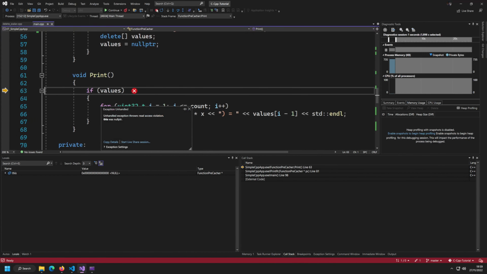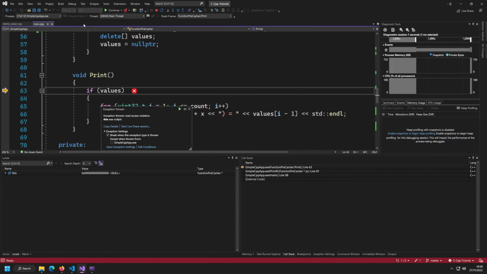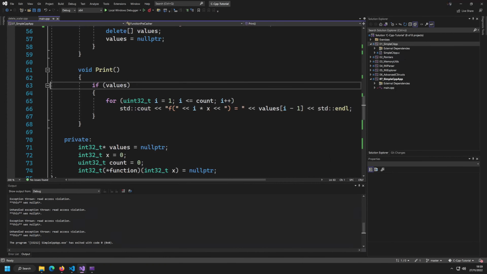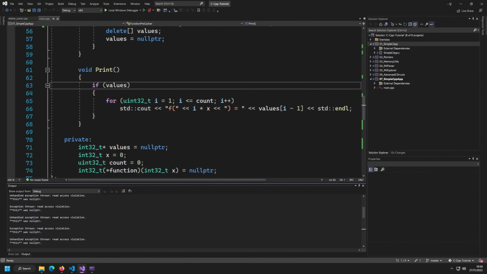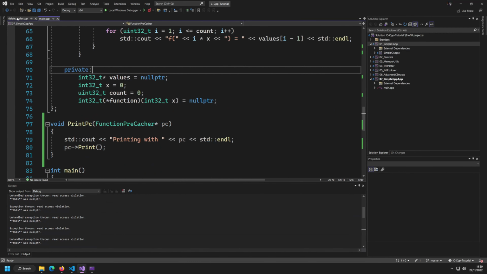Everything is broken. If you would click continue, it doesn't work. I don't know why you have the option to continue, but this is unrecoverable. Some of these issues are recoverable, this one is not. So you can see, something was wrong. Also here, exception shown, access violation, this was null pointer. We're getting many issues here. So as you can see, it doesn't work. Okay, so how can we fix that?